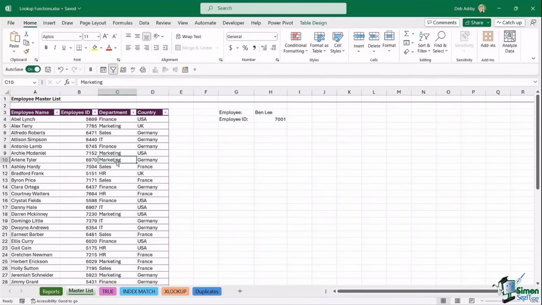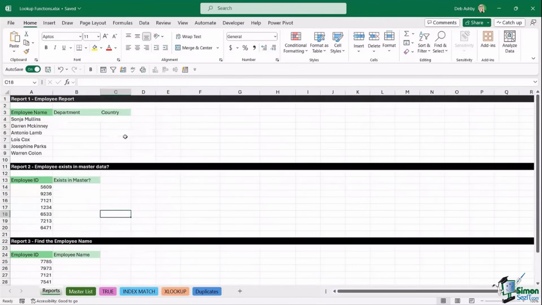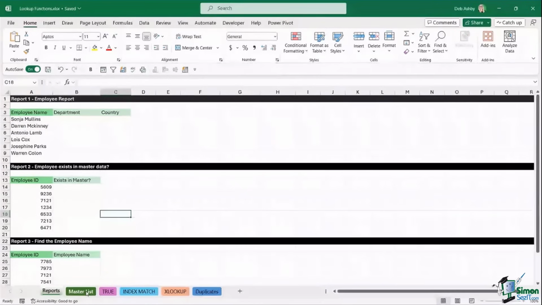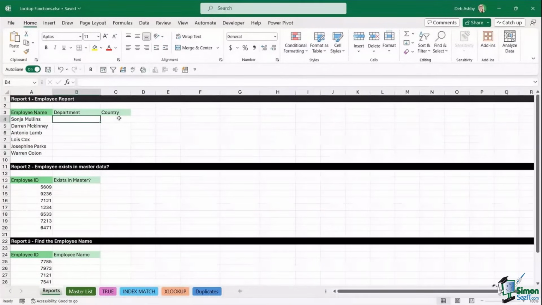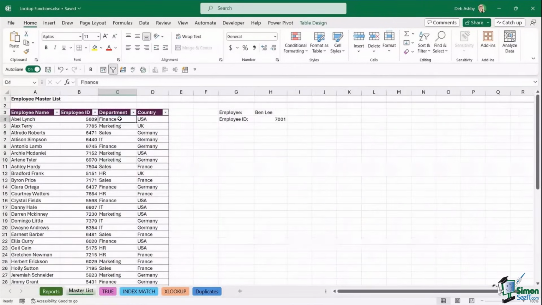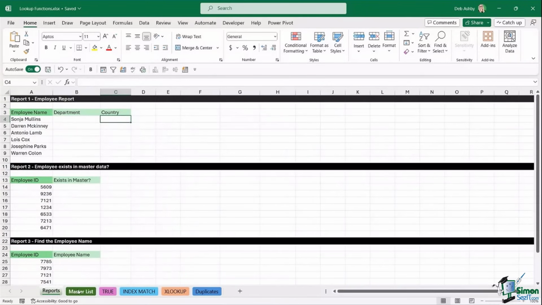Okay, so that's a few tips when it comes to working with VLOOKUP approximate match. Now we're going to carry on using this data, but let's take a look at it in a slightly different context. We're going to jump across to the reports worksheet. Now what we have here is a few different reports that we want to pull out from this master list of data. So at the top here, we have a list of a few of the employees, and I want to return the department and the country. So again, if we refer back to our master list, the department and the country, these are columns 3 and 4 in this table.